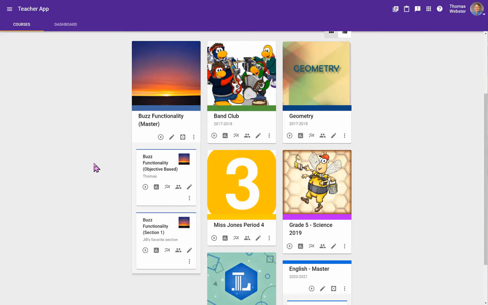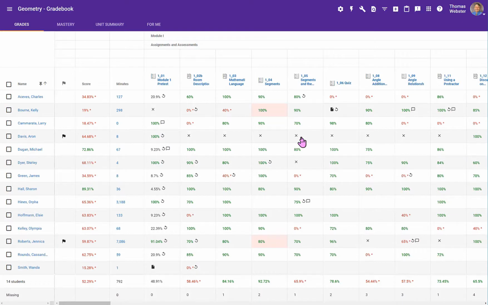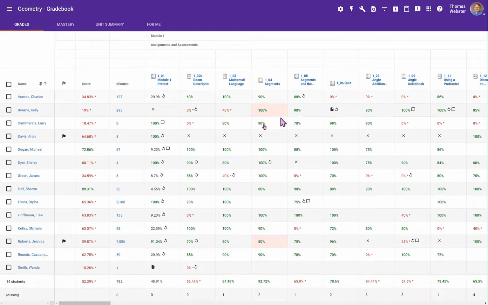So first off, if we just look at a standard gradebook, I'm going to come into the geometry gradebook. This is a fairly traditional gradebook, lots of columns, lots of numbers. You do have the ability to display lots of information inside the system. So each gradebook can be configured uniquely towards the teacher's liking.